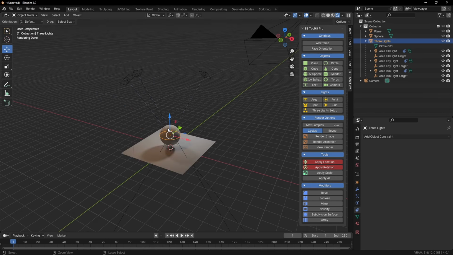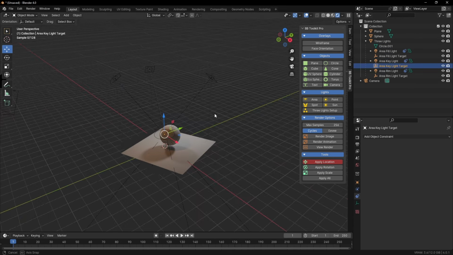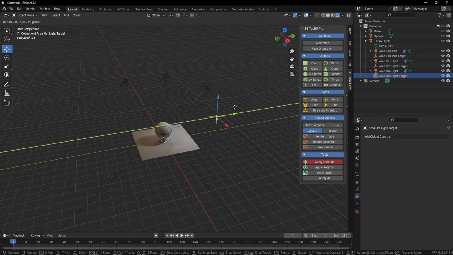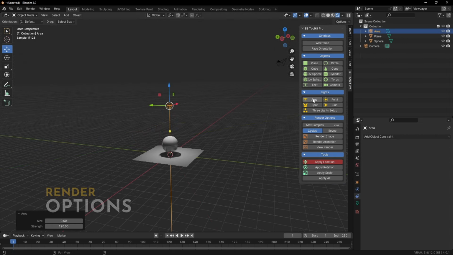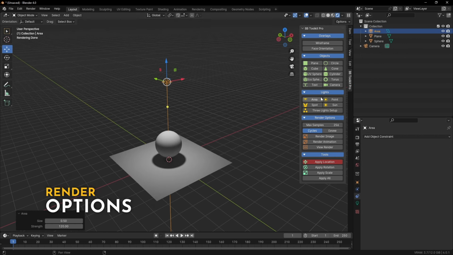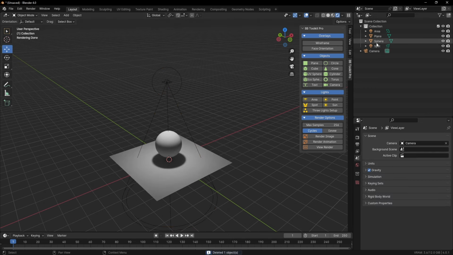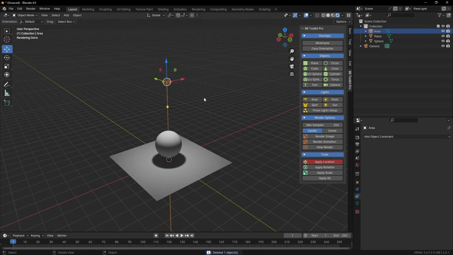Okay, let's just undo that. So anyway, the point is each of these lights has a target. So if you want it like that, that's fine. Or you can manually change these to be somewhere else. Let's add an area light. See how quick that is? It's very easy to do these things. And delete that and the spot. But yeah, I did 3 lights there in a split second.